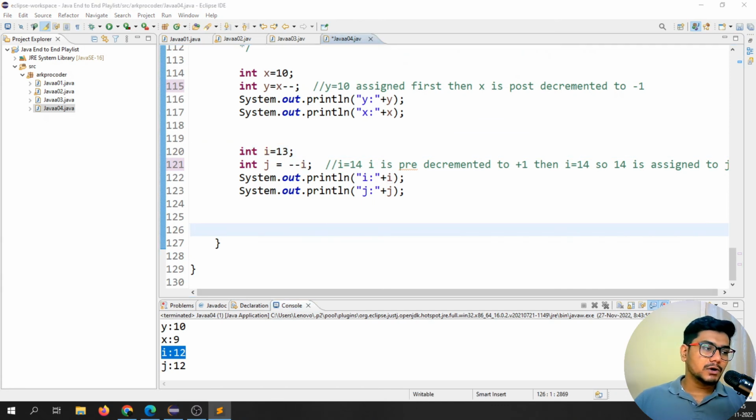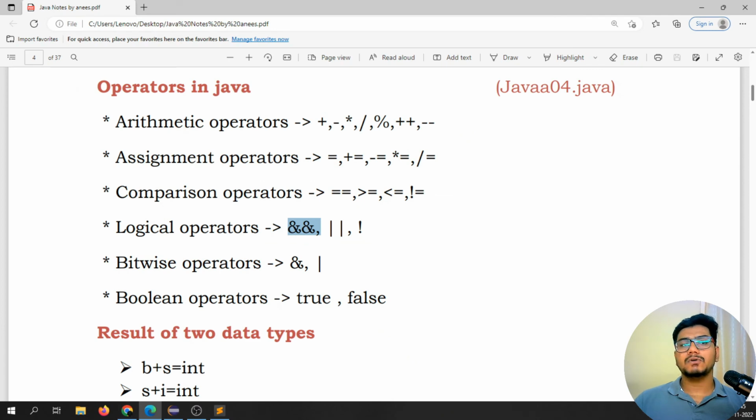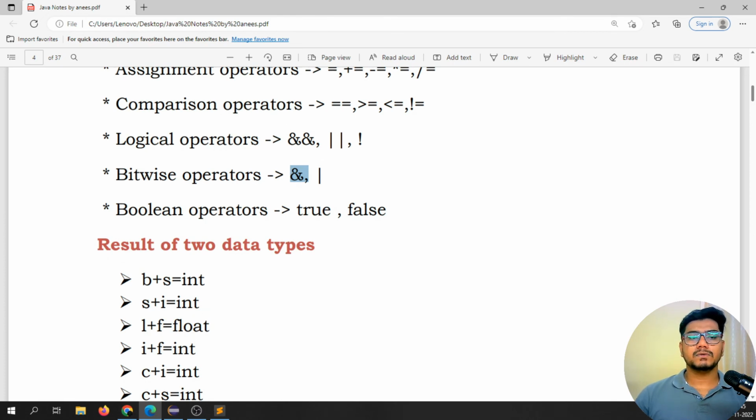I hope you have understood all the concepts of the operators. I have explained operators in Java: arithmetic and assignment, comparison, logical. Bitwise is basically and, or, so you can use bitwise also. You can just compare with and, or. Whenever I give a single and, it will be treated as bitwise. Booleans, you know, are true and false.